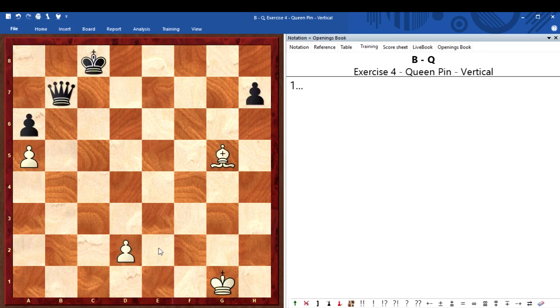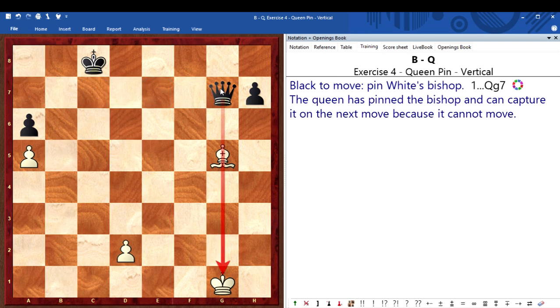Exercise 4. Black to move again and do another queen pin. Do you see any white pieces that are on the same line? So white has the king and the bishop both on the g file, and the queen can also go to the g file and pin the bishop. That's why the move is queen g7.